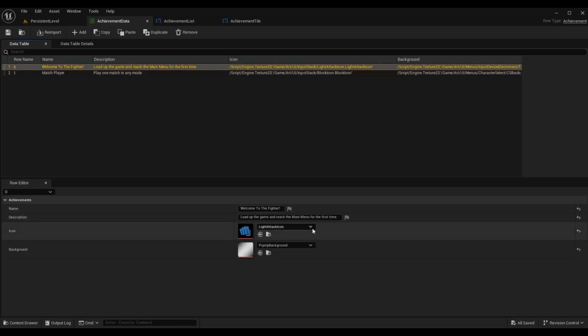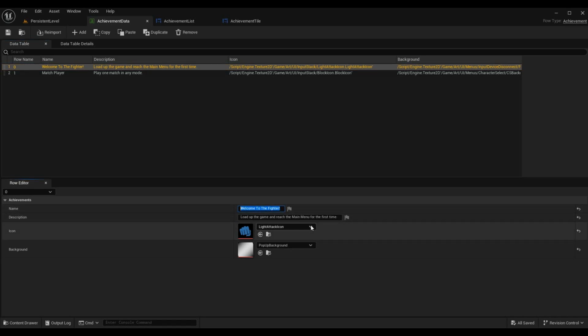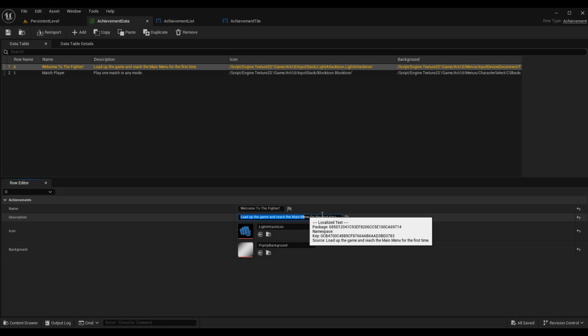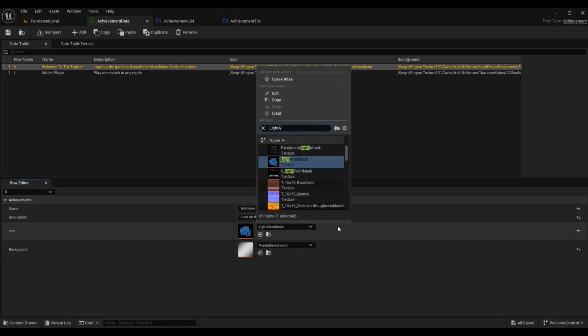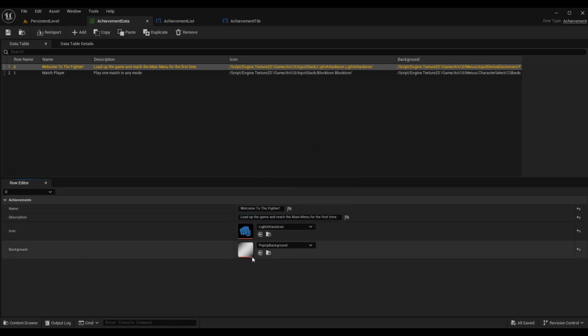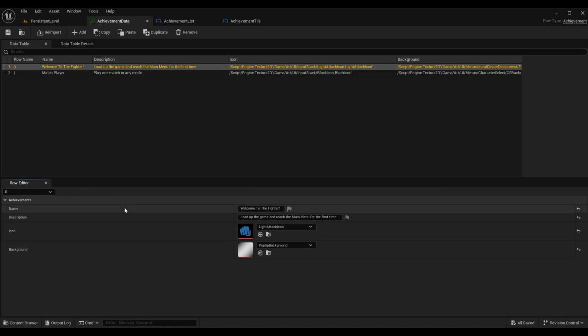At this point, you can fill out all the information. For the name of the achievement, you can put whatever you want. I called my first one Welcome to the Fighter. For the description, I put: load up the game and reach the main menu for the first time. For my icon, I just chose an icon that I already had for my input buffer, which is the light attack icon. For the background, I picked my pop-up background, which is actually what shows when the input device gets disconnected, say if I disconnect my controller. Of course, pick whatever name, description, icon, and background you want.